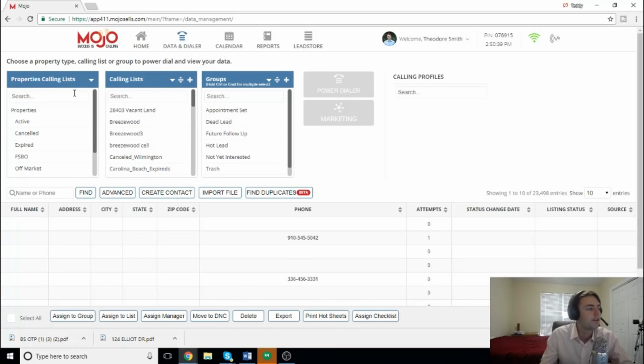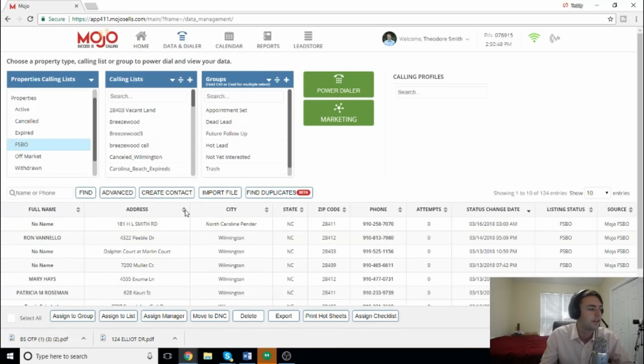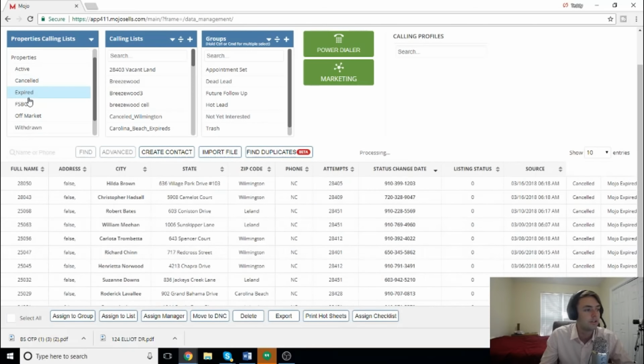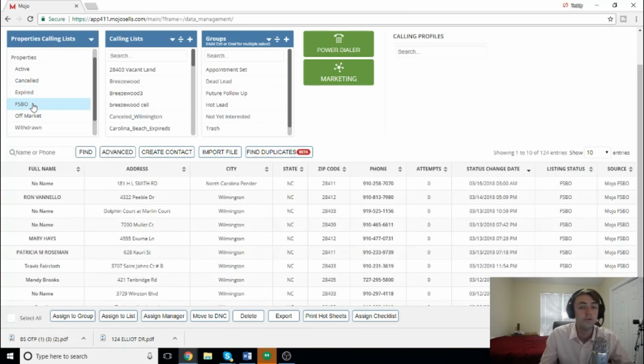The property calling list is how you go through Mojo's leads and how you actually funnel through the cancels, expireds, off markets, and FSBOs. If you click on the FSBOs, you can blow through all the FSBOs relatively quickly. You can do your canceled, you can do your expireds, and you choose the list that you want to actually go through.